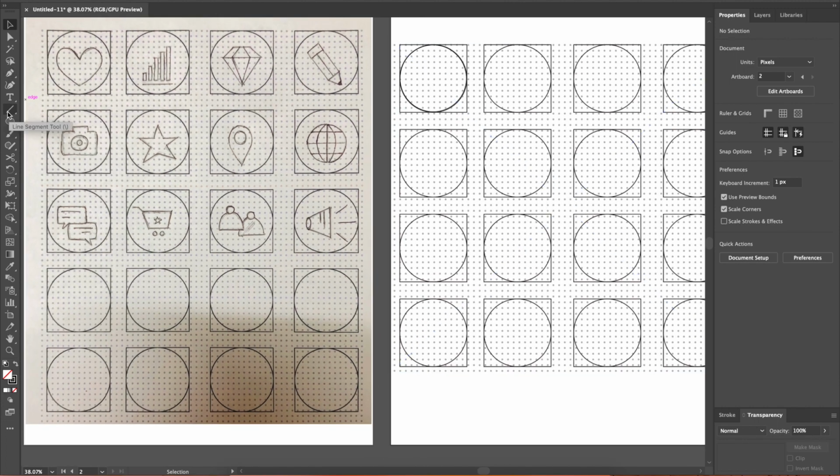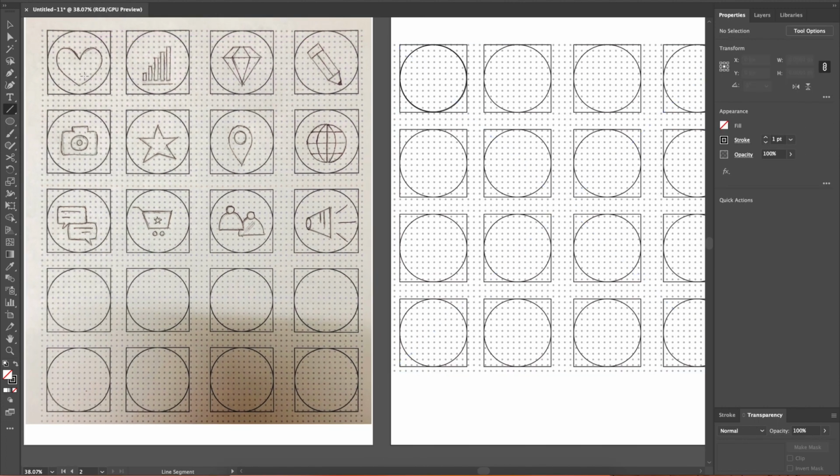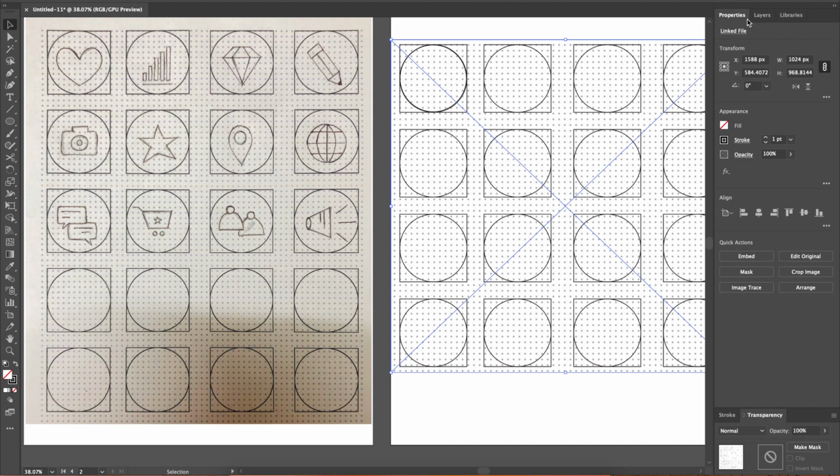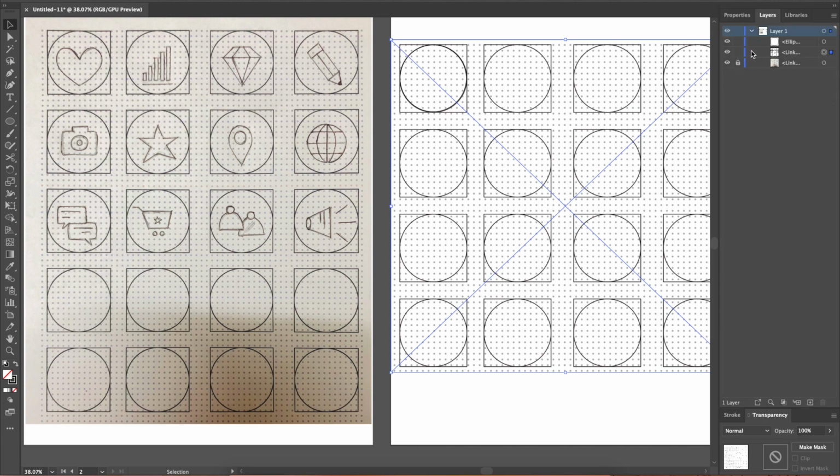Now let's make the heart. So let's make the first icon. For that, what I would still do is take this linked file, because it's coming in our way, and lock it. So now we can freely work in our workspace.